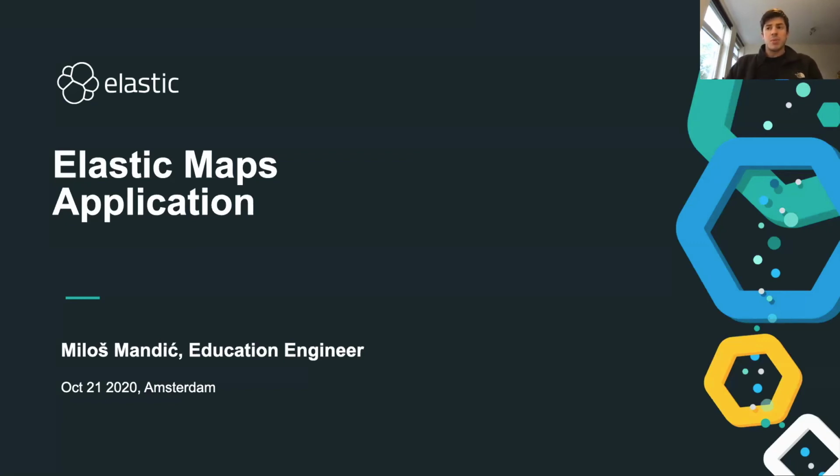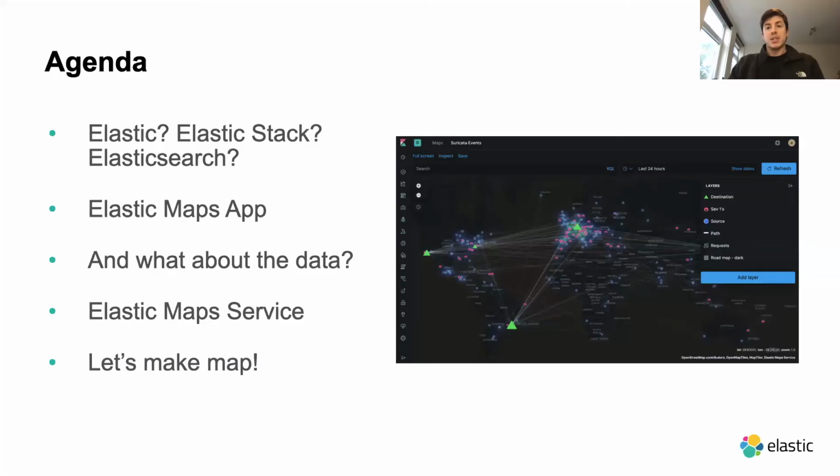We're going to focus a bit more on how we can visualize geodata. So we're going to cover a few different topics there. First, we're going to start with the question that always arises. What is Elastic? What is Elastic Stack? What is Elasticsearch? When I first started working for Elastic, I used to explain to people that I have a new job and I'm working as an education engineer for Elastic. And then it took me usually about 5 minutes until they would stop me and say, wait, you work for Elasticsearch. And then the whole story about explaining the differences and so on.